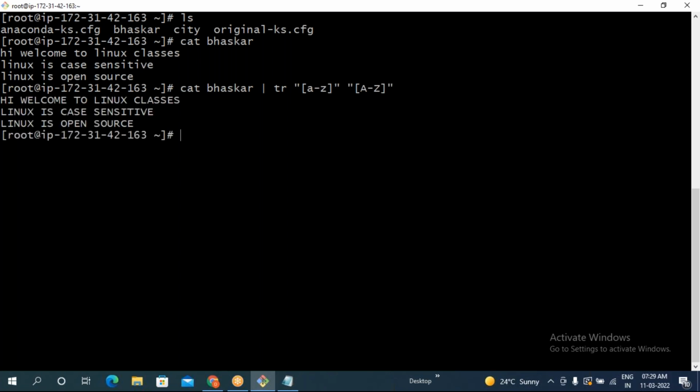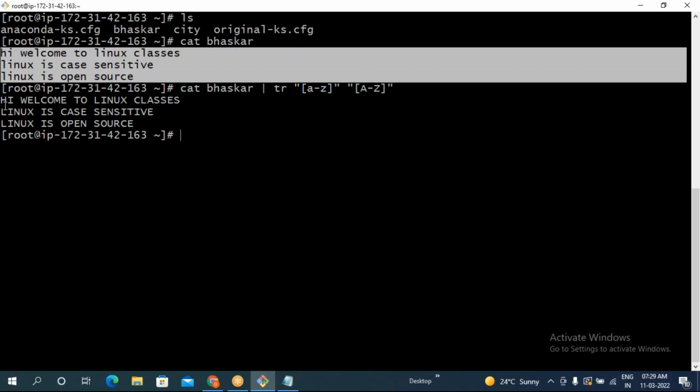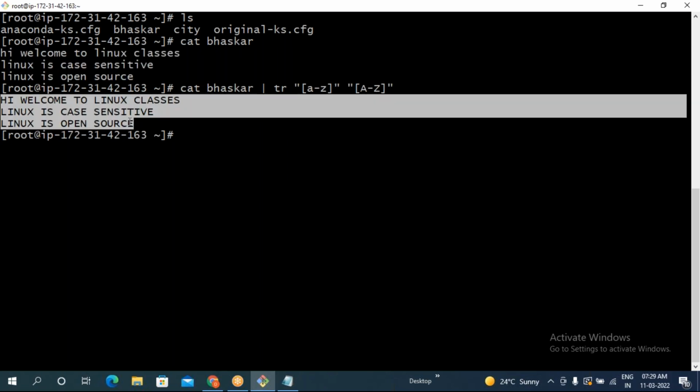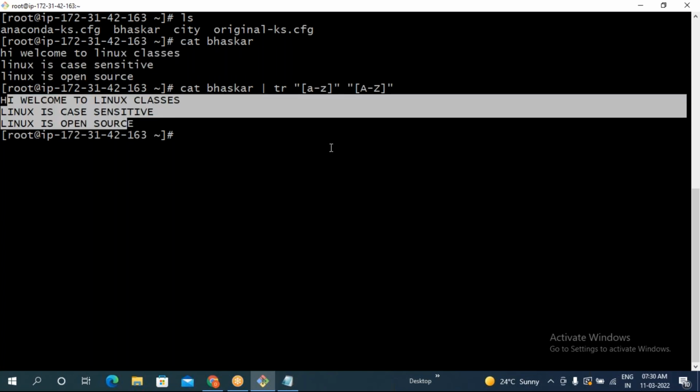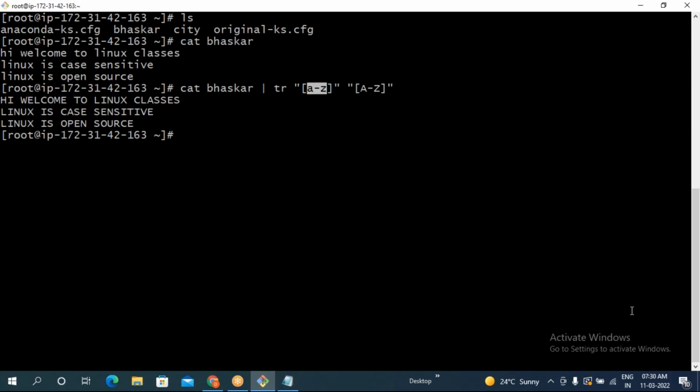Like this. This is the original file that I am seeing, all small letters, and now I am seeing all capital letters. Of course, not only to change everything, let me do something like A to C only. You have to see only what it will do.